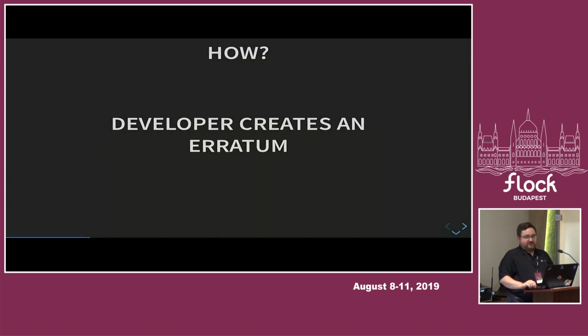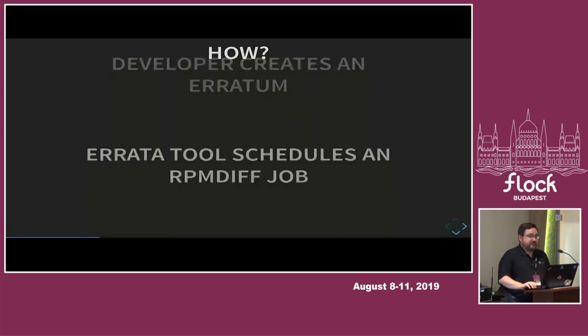Okay, so how does it do this? Internally, we use the errata tool. Developer, okay, so at this point, the package maintainer has completed all of their work. They've checked in all of their fixes to dist-git. They've built it in Koji. And now they log into this web-based tool to do the paperwork. So this is basically like the internal version of Koji if you haven't used it.